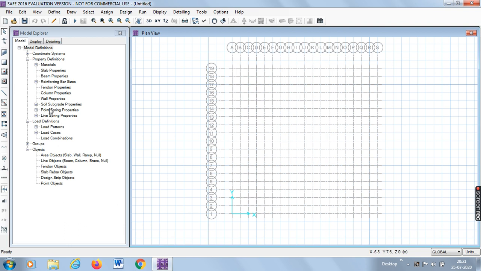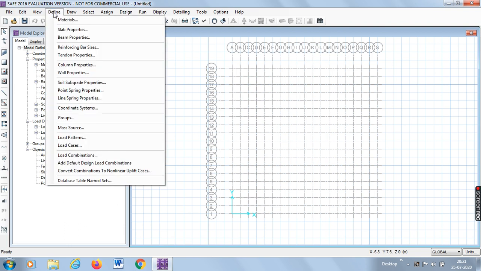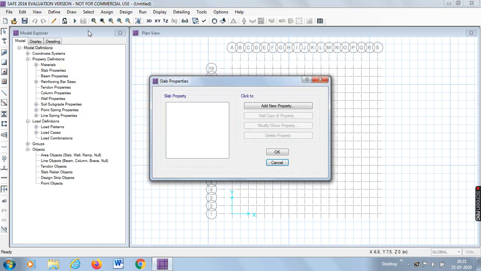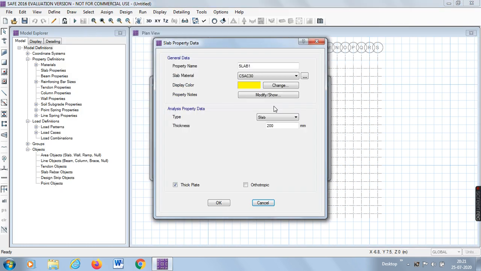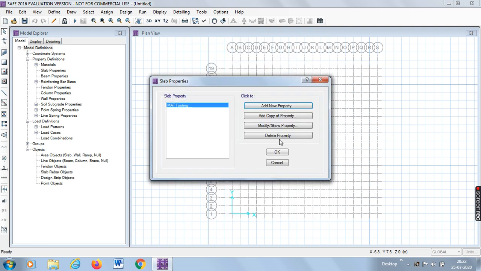And now let us go to define elements. First slab properties, add new slab property, say mat footing, slab material M40, type mat. The thickness, put the thickness as 600 and click on OK.